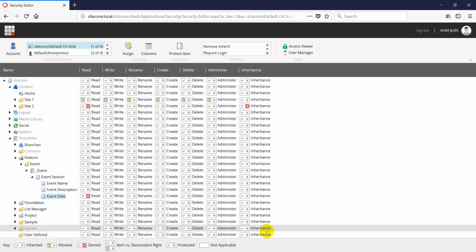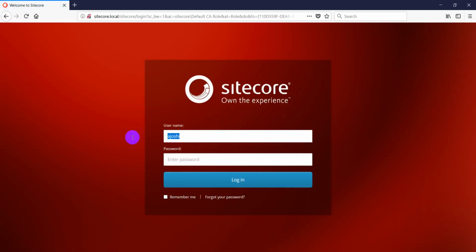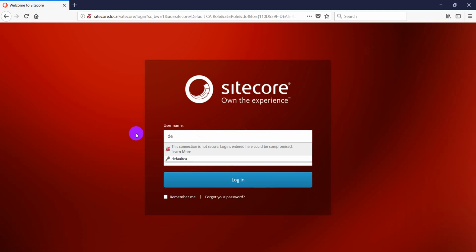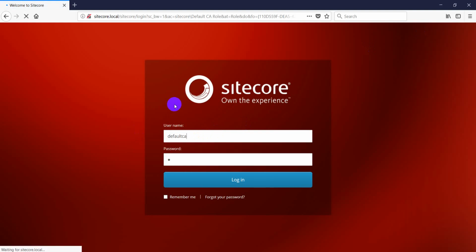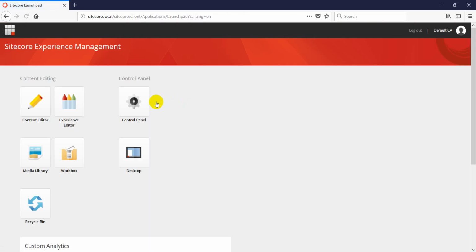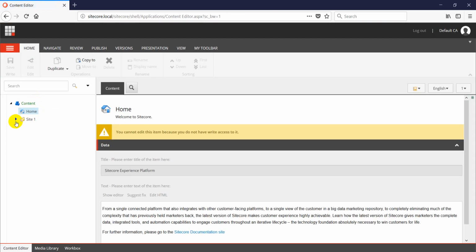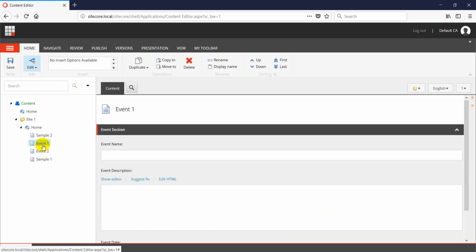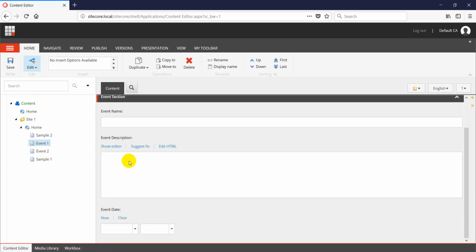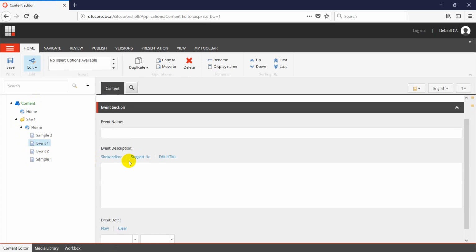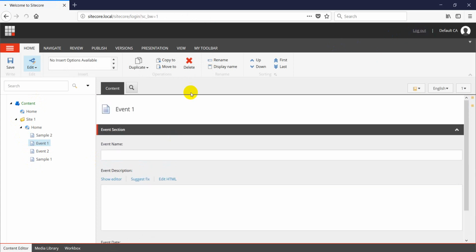Just click on OK, and hopefully this is the last time I'm logging out here. Default CA, and then click on login, and let's go back to content editor. Let's go to event. Okay, one second, I think I made a mistake there.